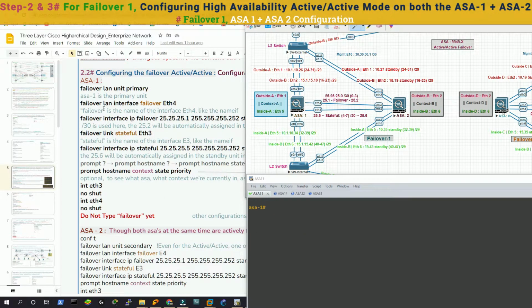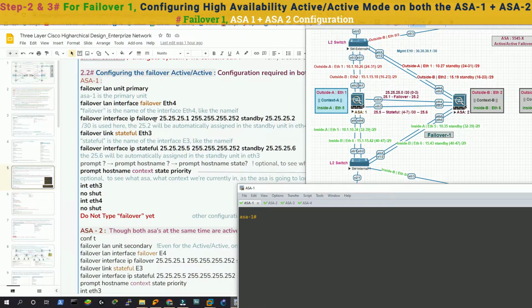Now we are going to configure the failover in ASA1. This will be the primary unit, but we need to configure the same configuration in the ASA2 as well. So the first command, failover LAN unit primary, because that is the primary unit, and then failover interface, which is eth4, and we named it failover, and then failover interface IP failover. This is the IP address. We also have to give the standby IP as well, which is 25.25.25.2 and 25.25.25.1. We are using /30 mask here.